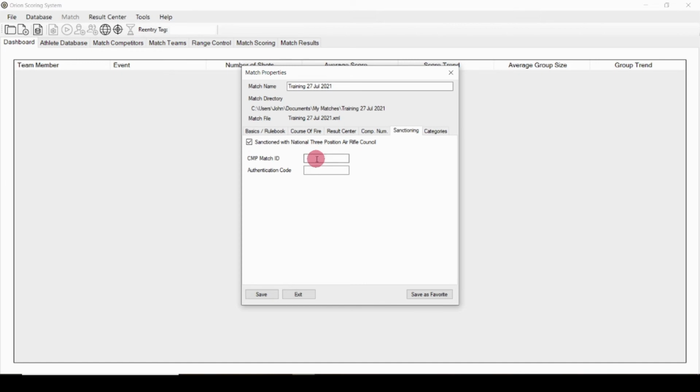If you select that, enter the match ID and authentication code that CMP provided you, this will allow you later on to upload scores directly to the CMP server. But since this is just a training match, not sanctioned, we're just going to deselect that.